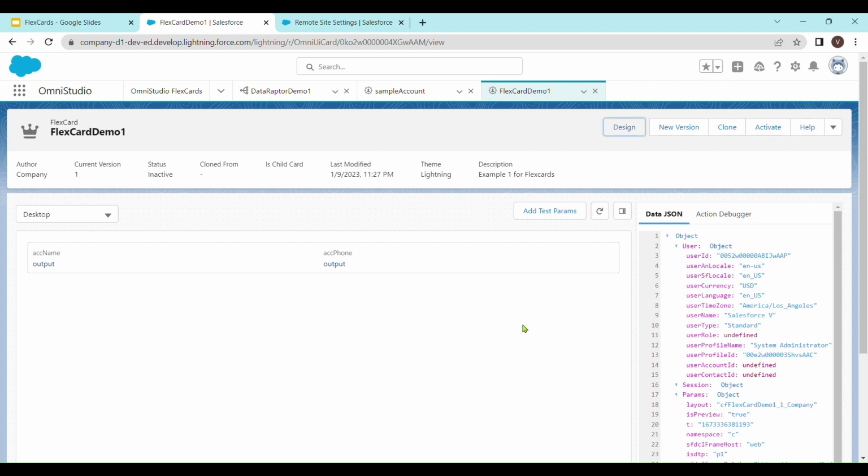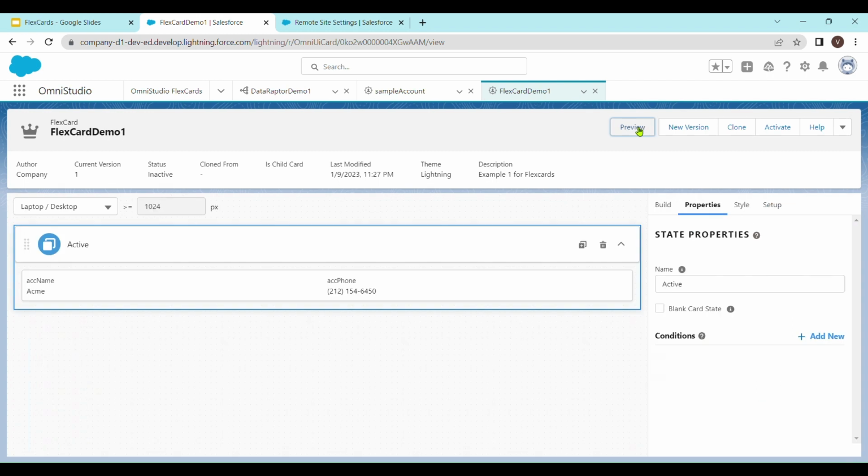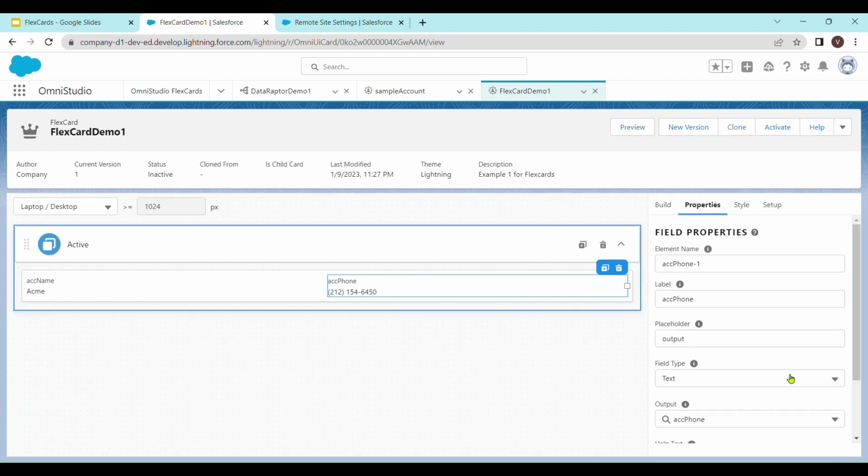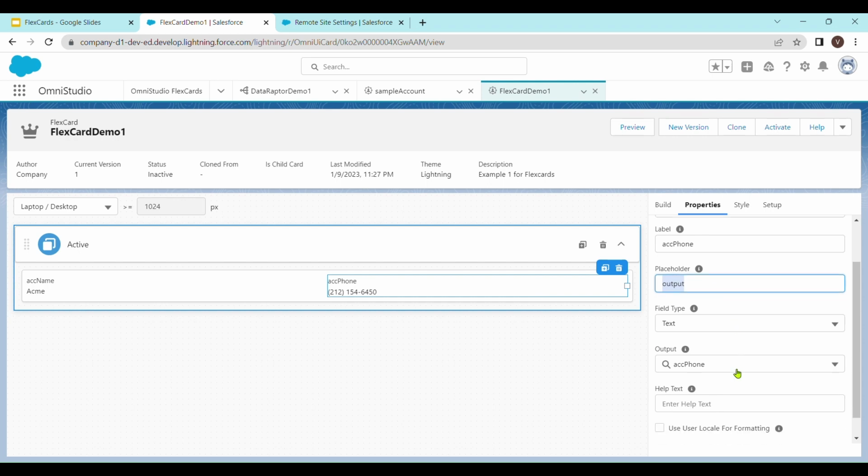Now, as you can see, it is showing up on the screen, but there is no data. It simply shows output. So how to fix this? Let's go back to design and see what went wrong. So if you see the placeholder is output, that means it is showing this output only and not the actual data that has been fetched. But as you can see, it is mapped already, right? It is mapped to the account phone. Still, it is not showing up.